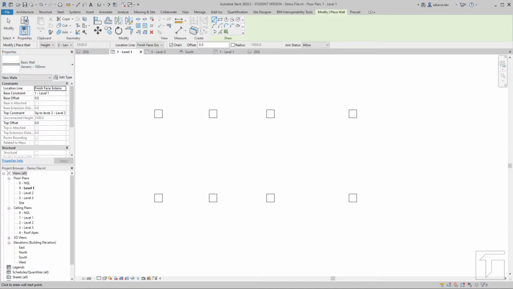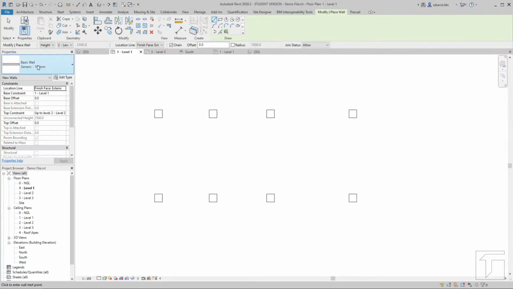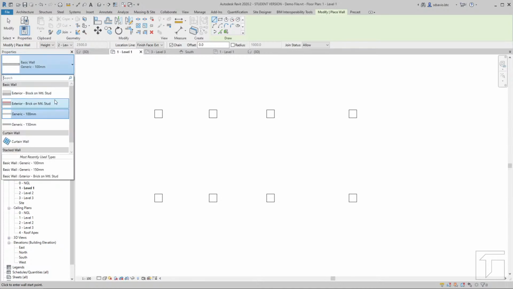Now, going back to our floor plan guide, I will be drawing first the exterior walls, this one. The thickness of these walls versus that of the interior is 150 millimeters. Going back to Revit, the type property selected here is generic 100 mm. I want the generic 150 mm. To change that, I just click here, and that will bring out a pull-down menu, and let me select this generic 150 millimeters.